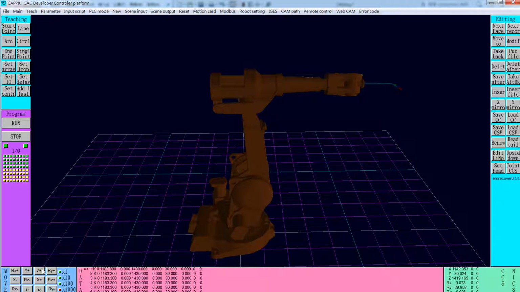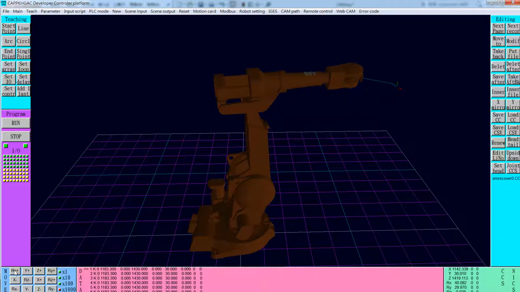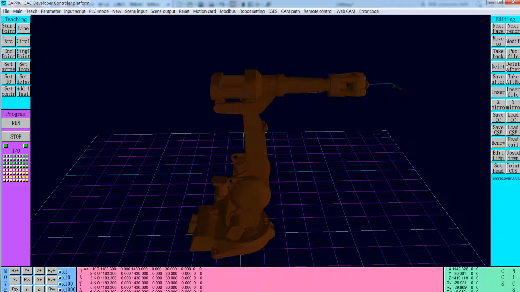Then rotating, Rx positive. X positive, this arrow doesn't move. The thumb points to the red arrow direction, and the four fingers show the turning direction. So it is correct, Rx positive. And Rx minus is correct as well.